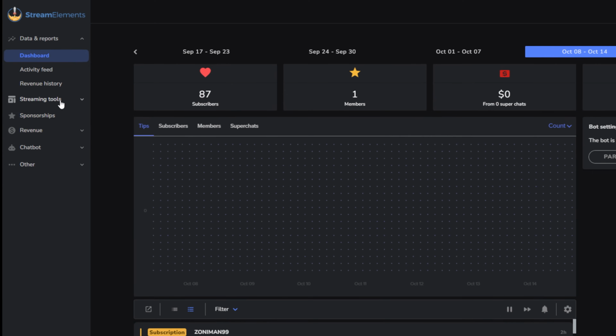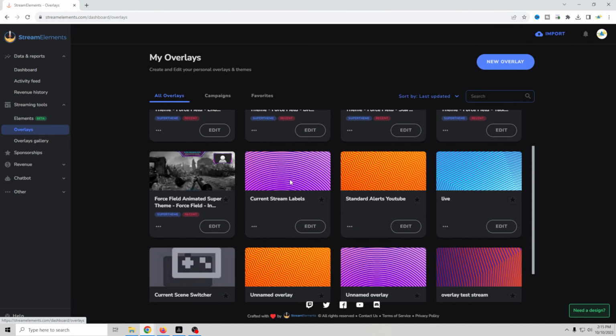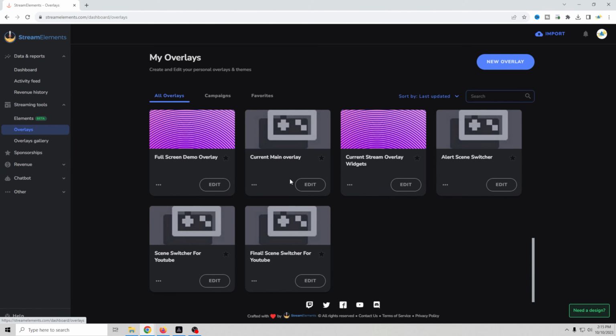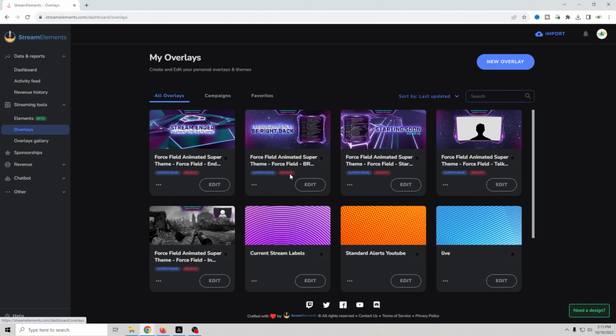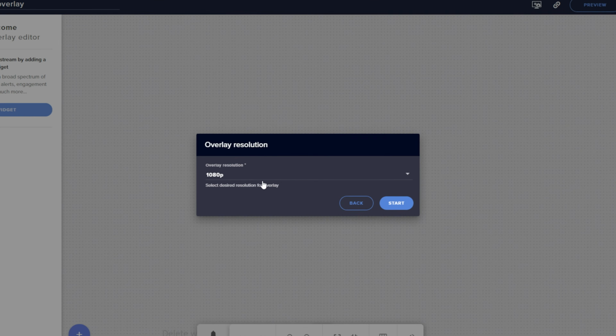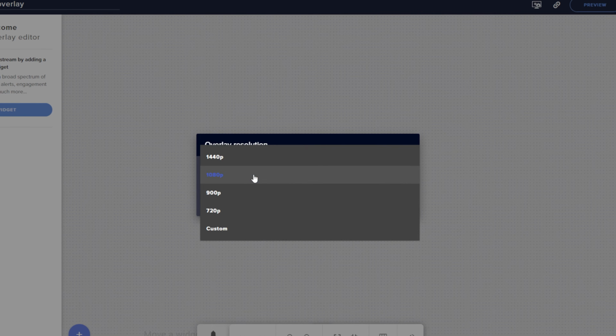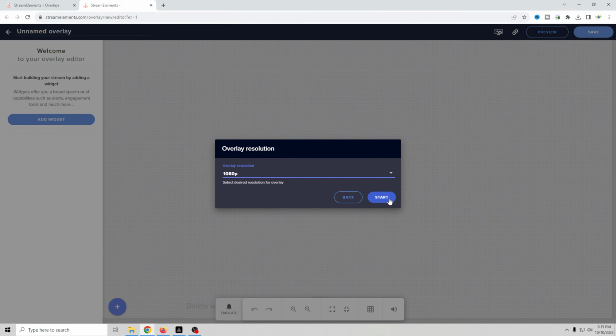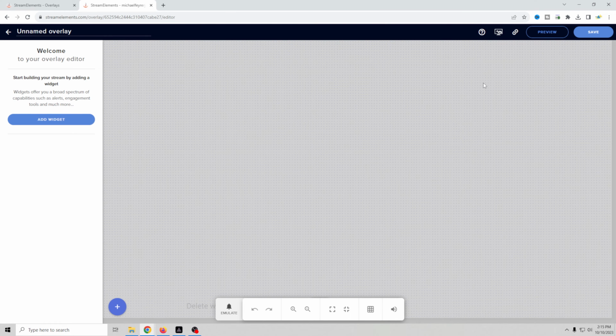And what we're going to do is we're going to go down here into Streaming Tools, and we're going to go to our overlays. And you can see I have a bunch of overlays already in here. Yours is probably going to be blank, but I have lots of ones that I set up for different purposes. So what we're going to do is we're going to go ahead and click New Overlay. And you want to set this up for the canvas size that you're going to be using for your live stream. In my case, it's 1080p, but you can use the drop down to select whichever one you want and click Start. And so that means that this canvas size right here is 1080p.